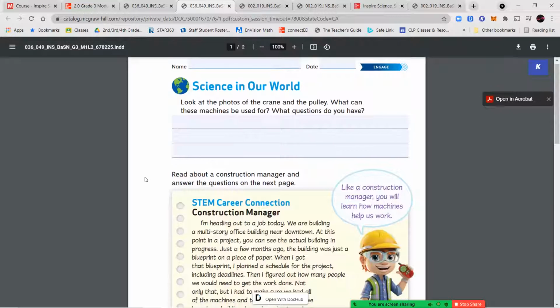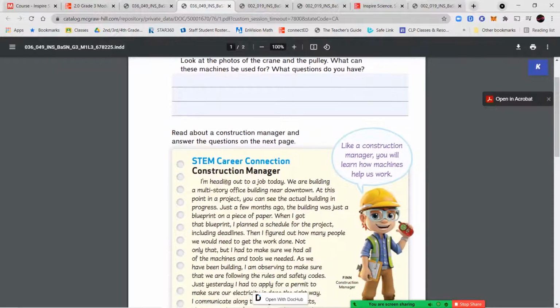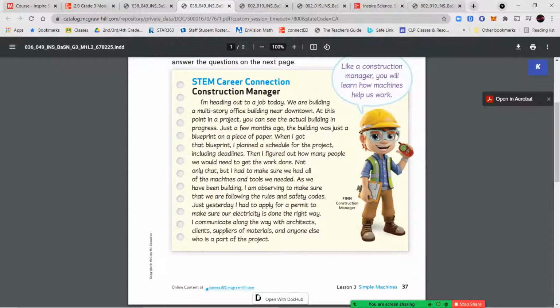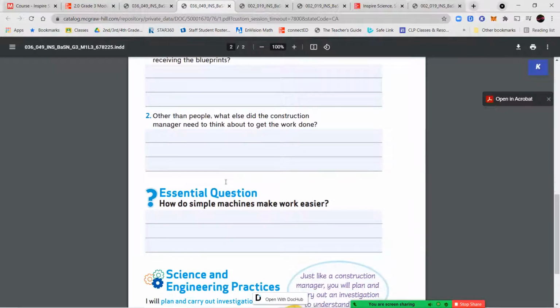Once you've done that, you're going to write down your questions regarding the pictures of the cranes and the pulley that you saw. What do you think they're used for, and what questions do you have? Once you've finished reading the section about the construction manager, you're going to answer the questions on the following page.